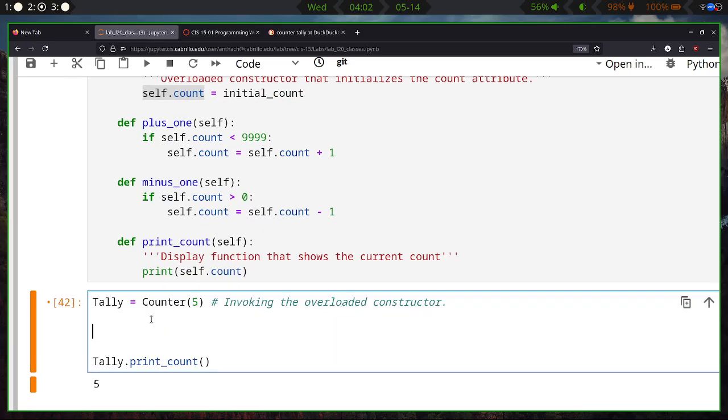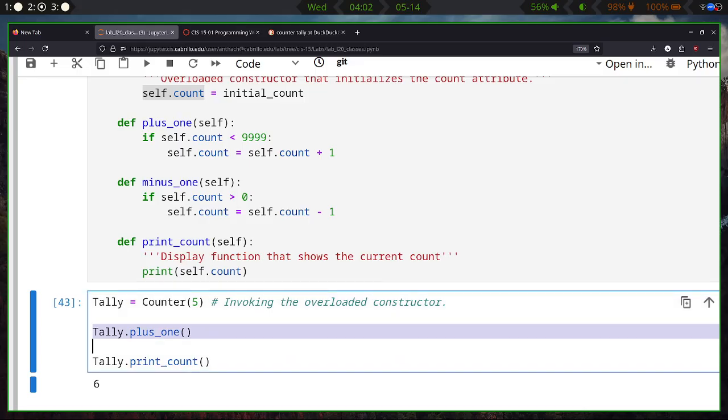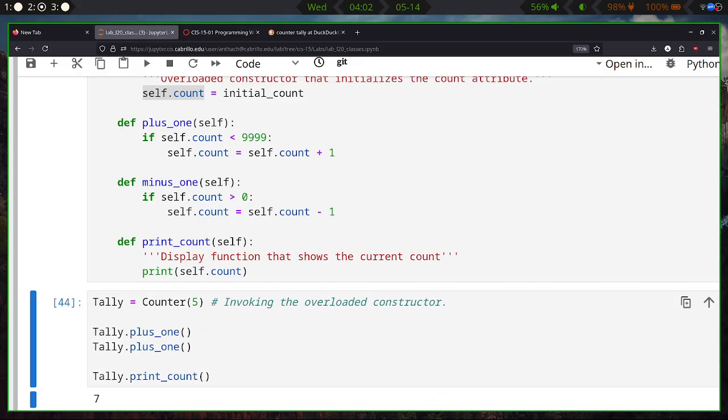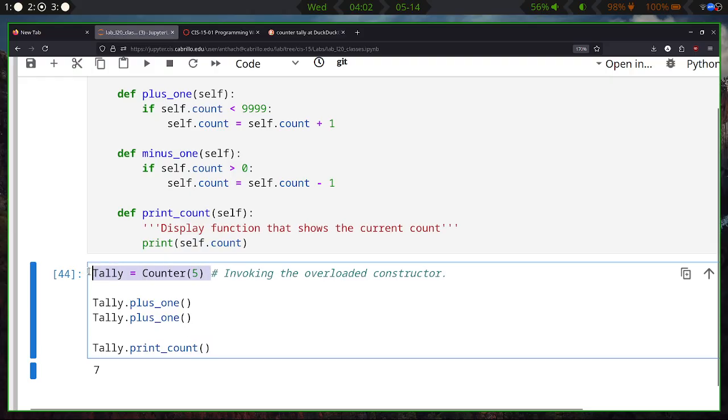Let's keep testing. You don't have to test it. I'll just go +1, +1. This should print 6. Yeah, it's looking good. All right, and then this is 7. Cool. So this is spawning a tally that happens to start at 5 for some reason. It's starting at 5, and we're just adding 1 and then printing. Okay.